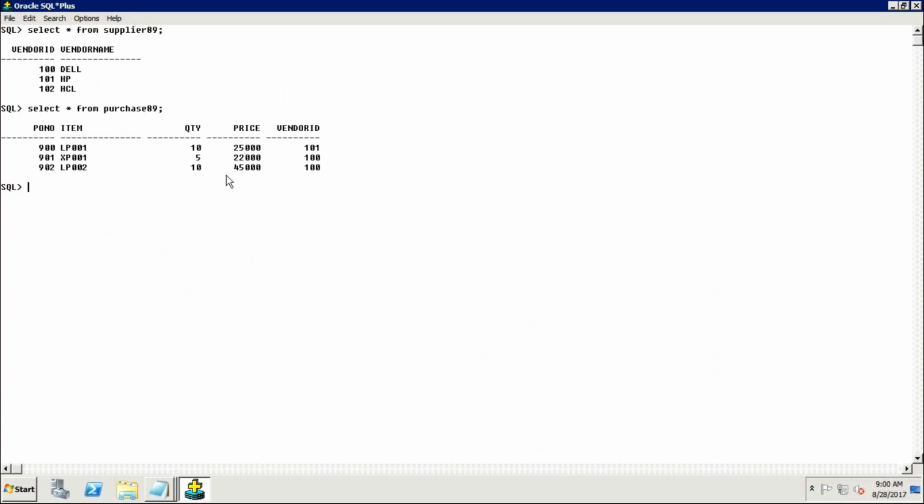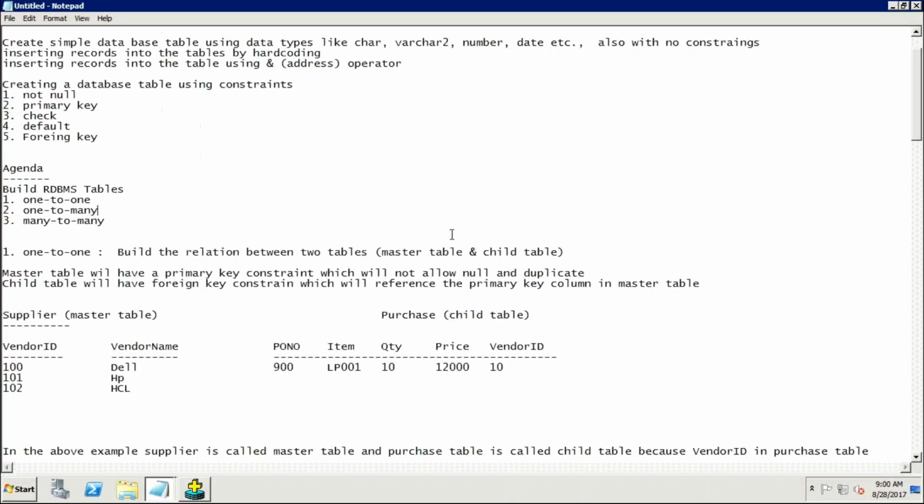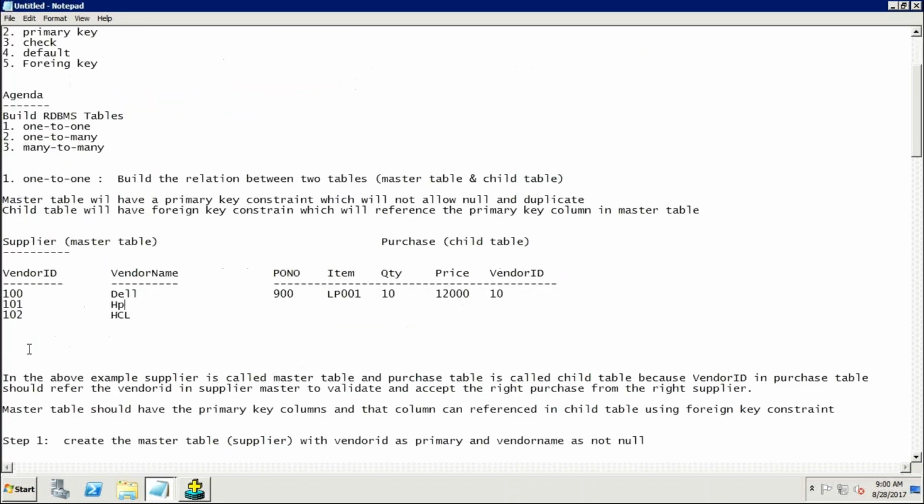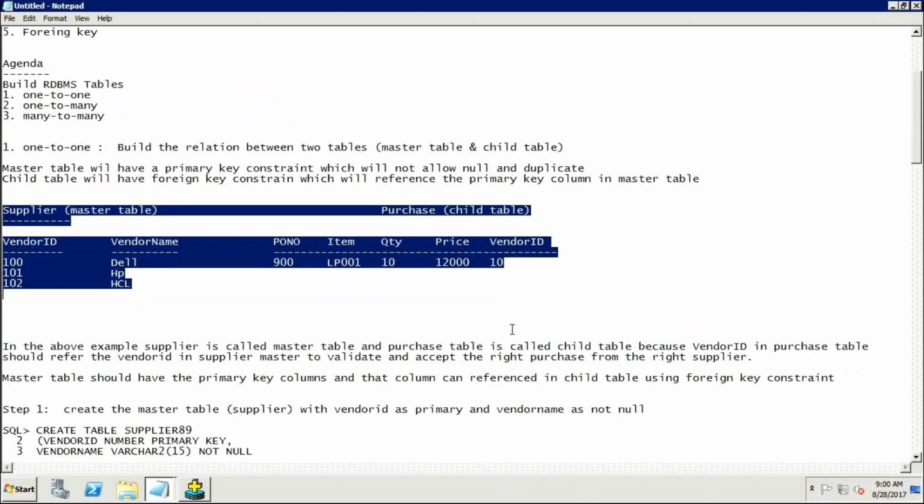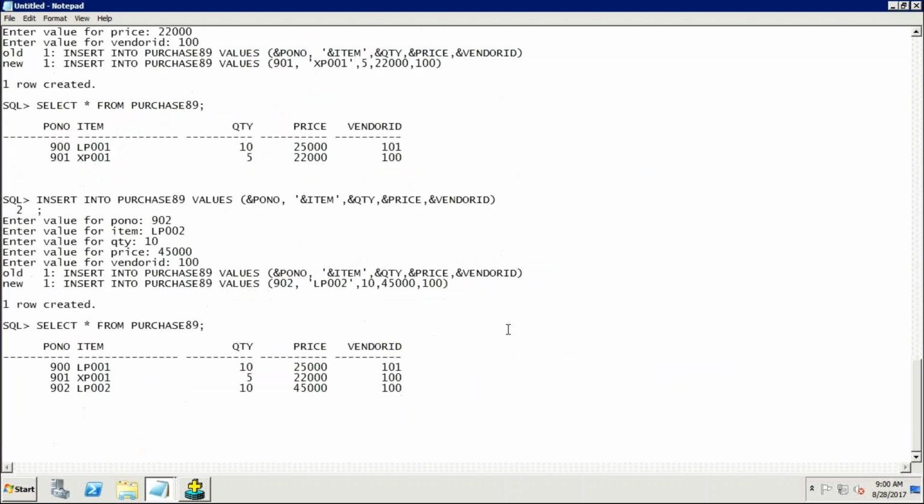Now one-to-many. One-to-many means, for a purchase order we want to create an invoice. The invoice has to be prepared based on the PO number, but we are not linking that invoice with any vendor. In that case, what happens? This we can take for the one-to-one, and apart from this, I'm going to show you now one-to-many.